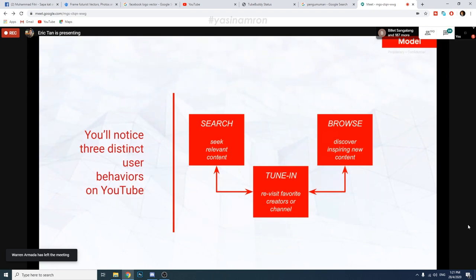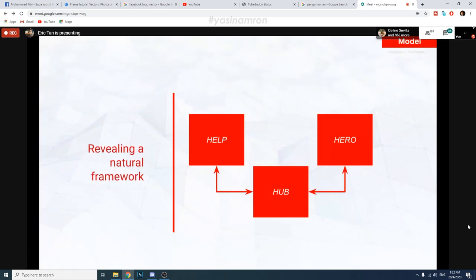So the three distinct user behaviors we see on YouTube are, first, users that are actively searching for content. This could be people looking for self-help videos or how to cook five-step prep meals. Second, users that are just browsing for new and interesting content, looking for more comedy videos and more entertainment videos to amuse themselves in this current climate. Third, users that go back to their favorite channels and constantly watch the same creator, giving them makeup tutorials or tutorials on the latest technological trends. So this has revealed a natural framework for us.